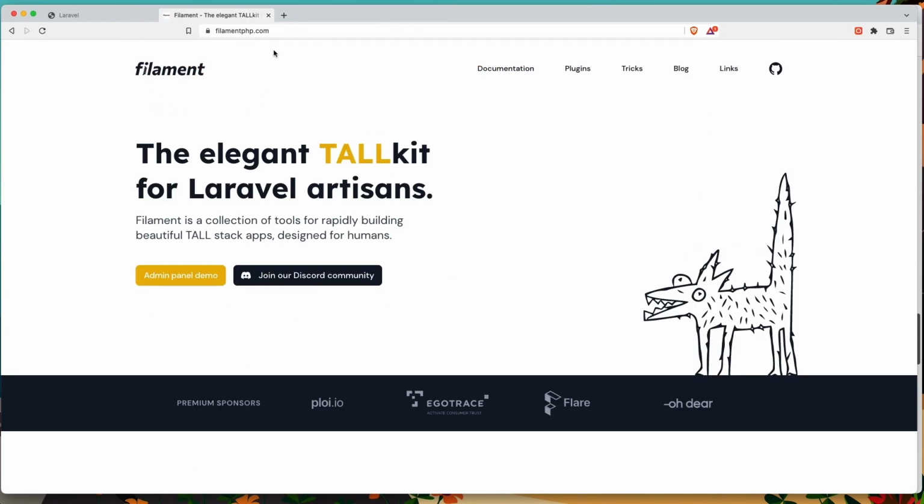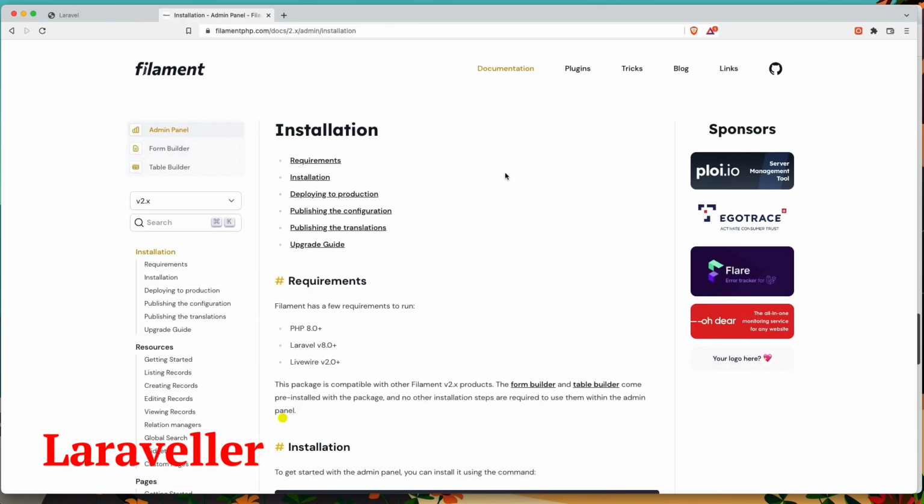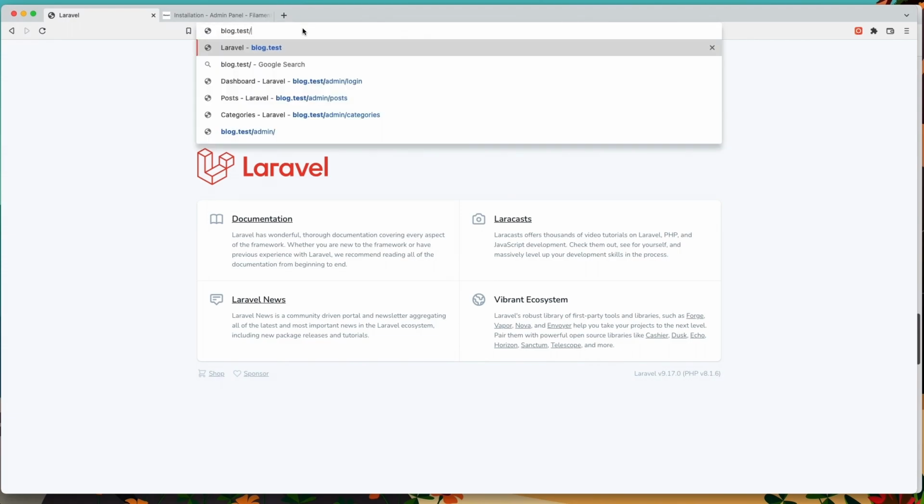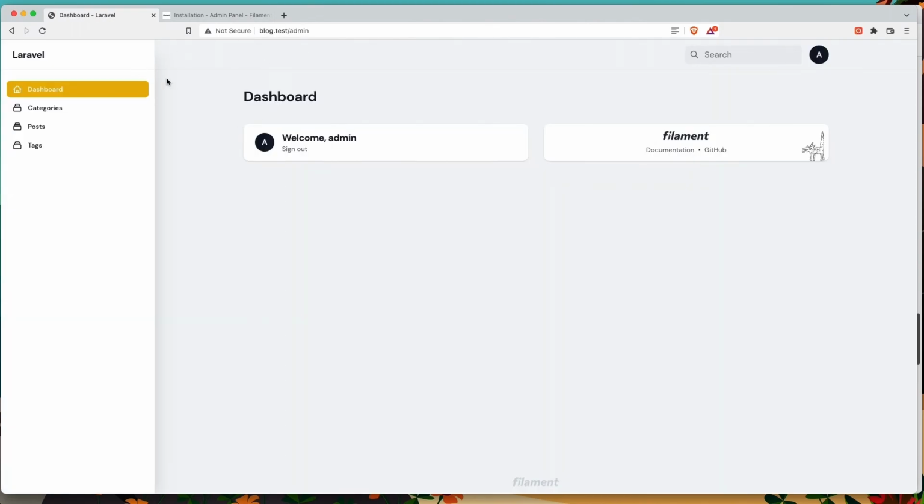So if you go to the Filament PHP documentation, you can read about that. Here I have created this blog, only the backend, not the front end. If I go in the admin area, it is the dashboard, and we have categories here, we have posts and tags.